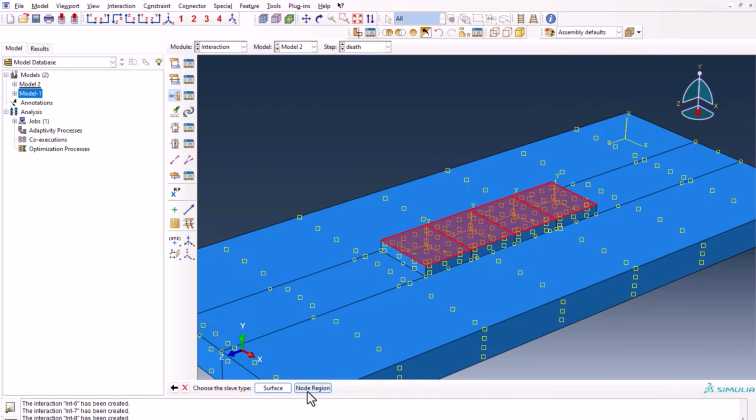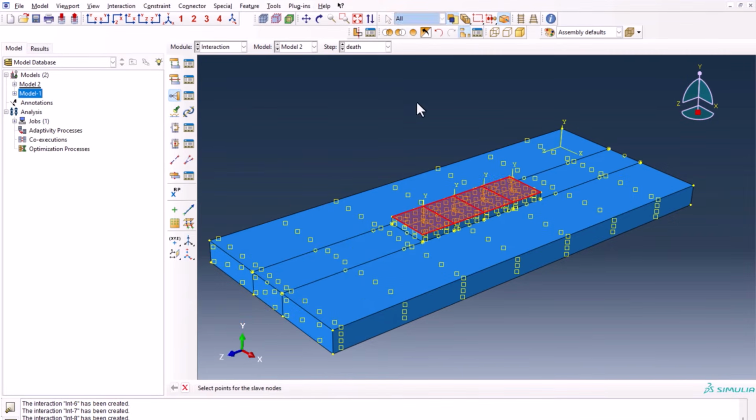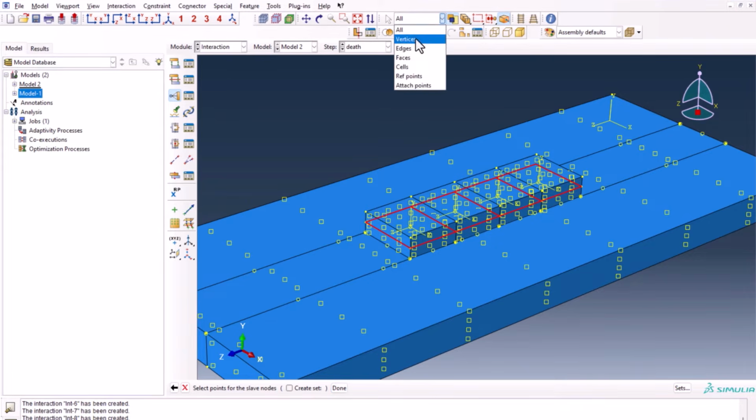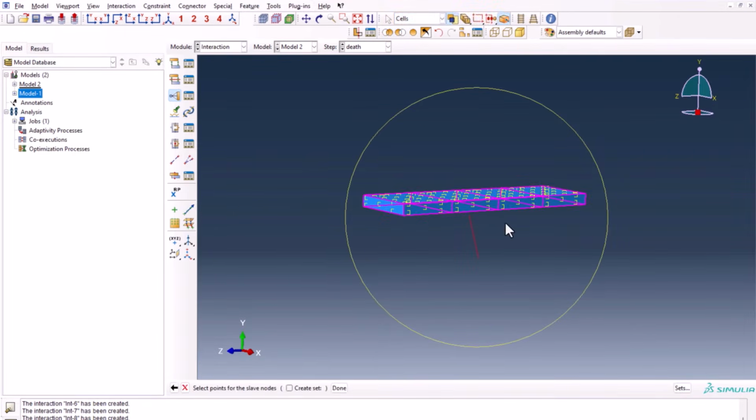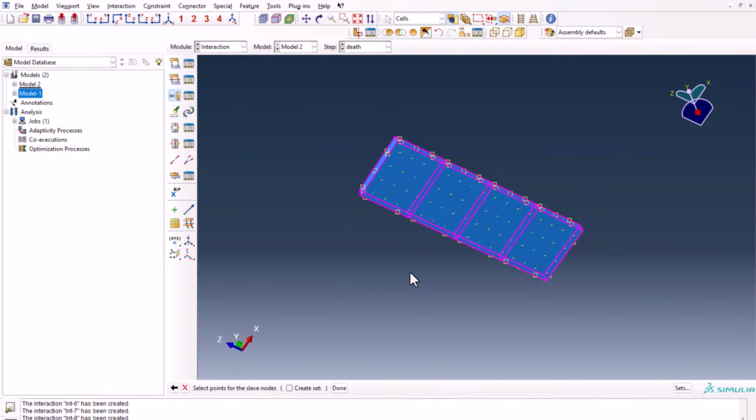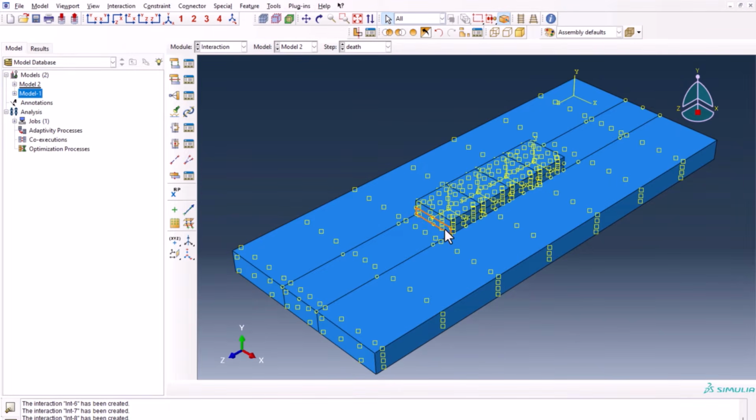So we selected and now we want to go to the node region. We reset the view, put it on cells, select this one, this one, this one, and this one. Now this time we want to replace selected. By holding Alt, Control, and left click, you can select this bottom part and click done. Okay, now we tie layer 1 to the substrate and layer 2 to layer 1 to create interaction. Okay, everything is done here.